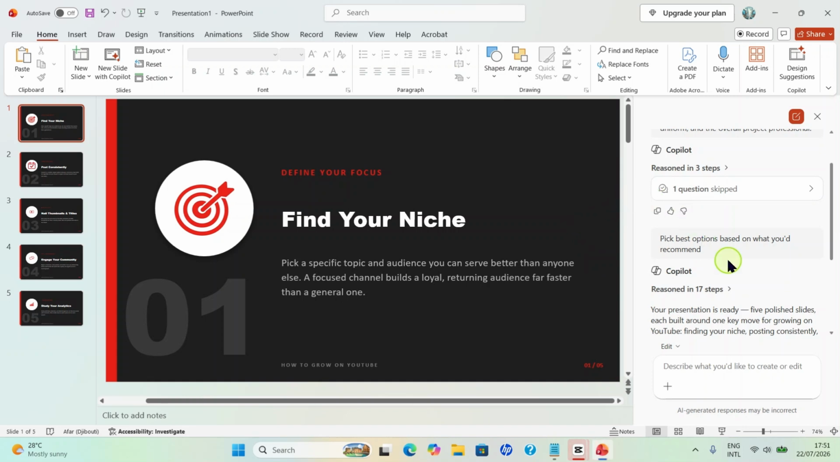And here we are. It generated the 5 slides and added them automatically. That is the power of AI. So you can see this one here. It says find your niche, which is point number 1. Pick a specific topic and audience you can serve better than anyone else. A focused channel builds a loyal, returning audience far faster than a general one. You can see that here, 1 of 5.